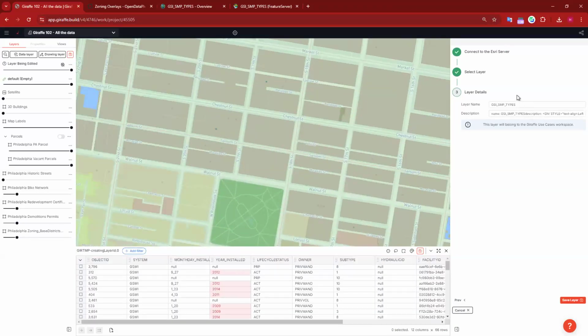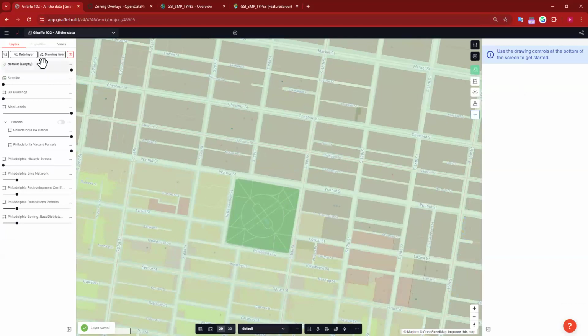And then it's going to bring up the data from that layer for you. So I can see down here in the data table that I'm seeing all the information that's stored in this layer already. And I can then save that layer and it will be added to my project, and it will also be added to my layer library. So if I want to come back to this again in another project, I can add it from my layer library after I've added it once.